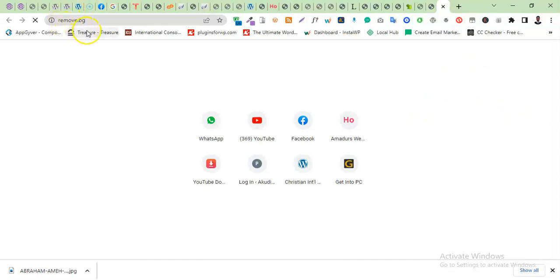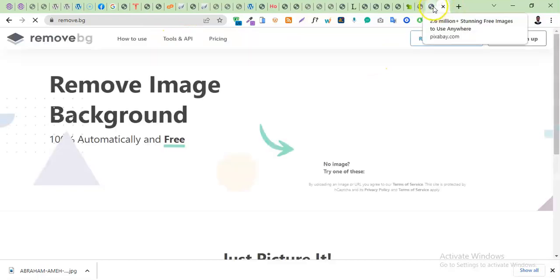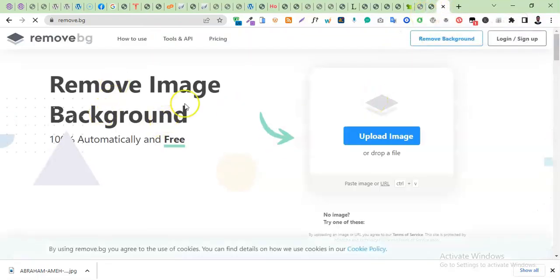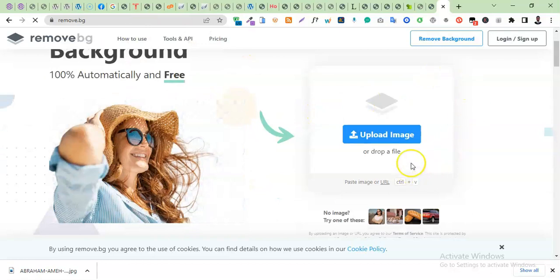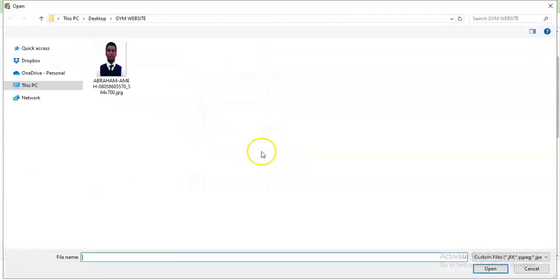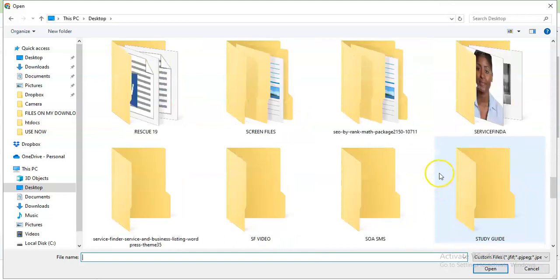Remove.bg. Just like your website.co, it's also a website. Yes, it helps you remove the background of your image or your photo, whatever it is. So let me test how remove.bg works. For example, if I have an image of you or any other image that you want to remove the background from, you can just click on upload image, and it will take you to where your image is. Let me just pick one of these images that I have.